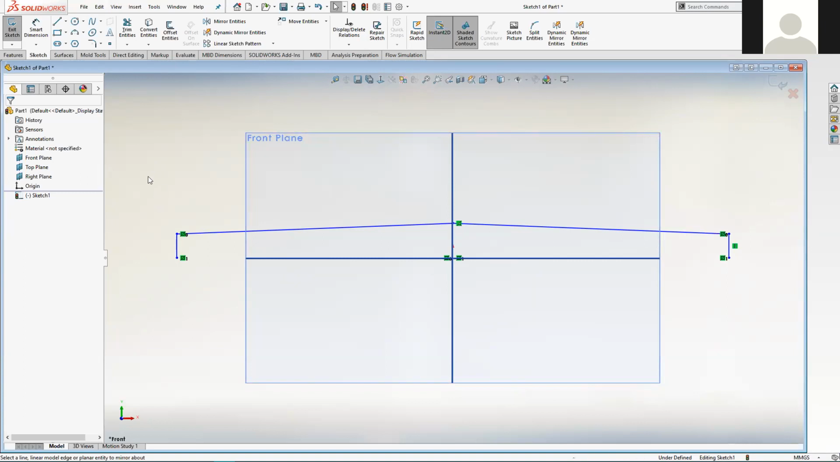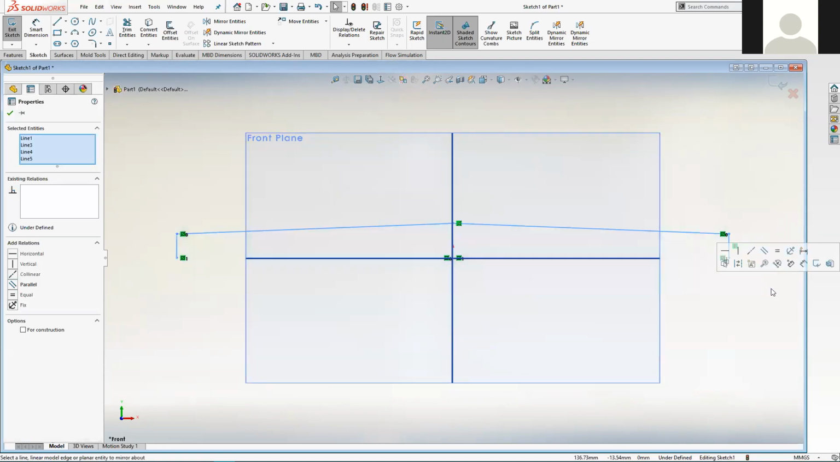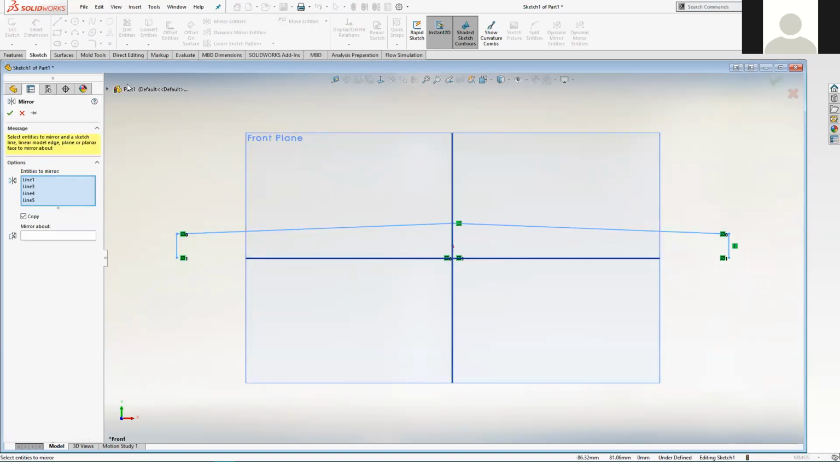Then just to show that it's possible, I'm going to do it the opposite way around. So I'm going to box select everything first before I even enter the mirror command a second time. So box select everything like that. Then mirror again, and you can see I've already collected all the lines that I want to mirror. So you can do it either way.